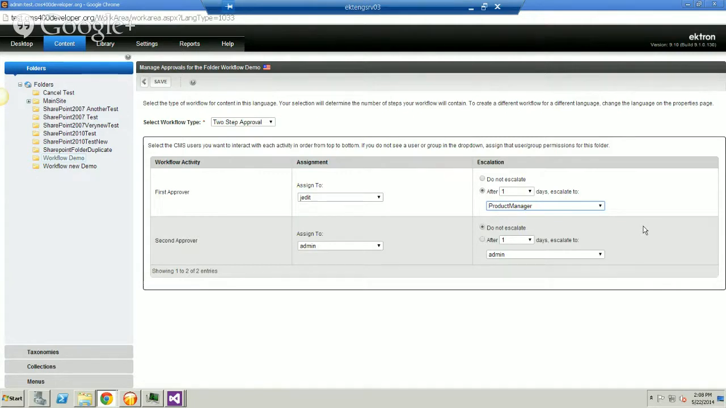Now the product manager will go ahead and take care of the content. He may approve it, he may decline it, or he may send it to the second approver. This is nothing but escalating to his manager or whoever his superior or supervisor is, so if the duty of JEdit has not been done, it gets escalated like that. That's a new thing known as escalation that we got in the advanced workflow in 9.1. And for the second approver, I'm selecting product manager 2, and I'm saving it.